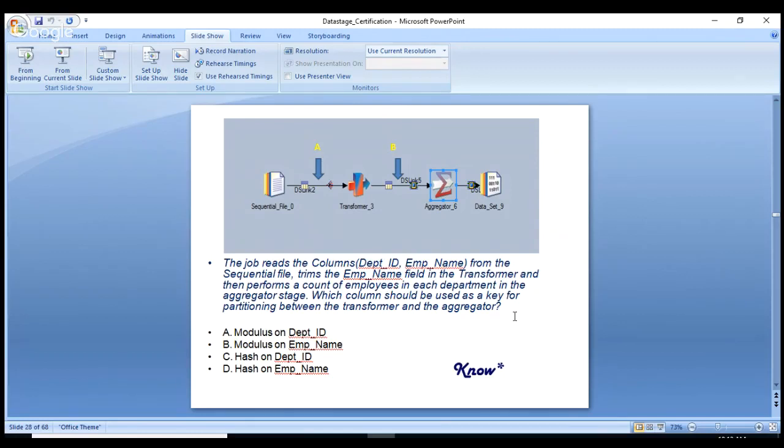The partitioning would be on the same column on which we are doing a group by. So the group by is on the department ID. So the partitioning, as we earlier discussed, hash partitioning, would be on the department ID column. Okay.